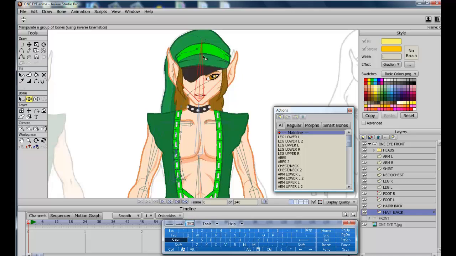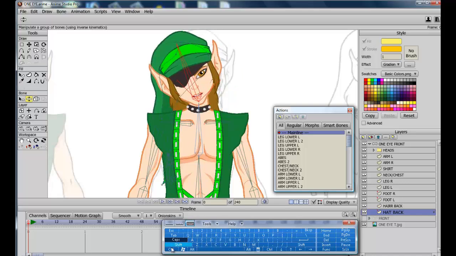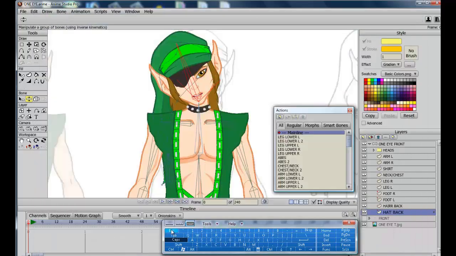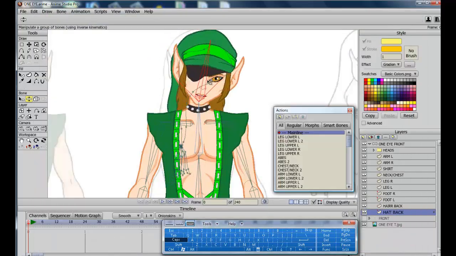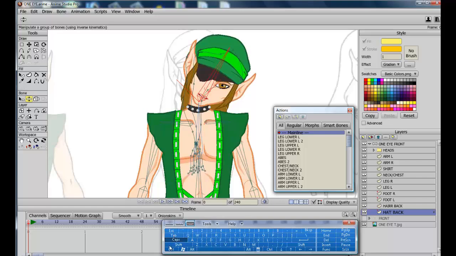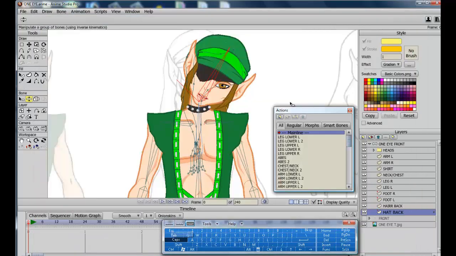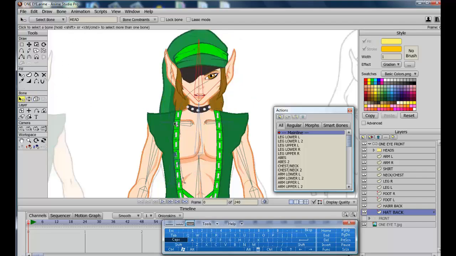Okay. Tilt his head to the side. Control R to preview. That's fine. Tilt his head to the other side. Control R to preview. Okay, and that completes the action so far for one eye.